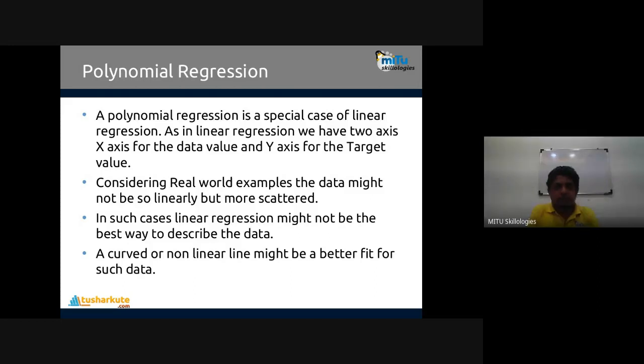They are not linear, the data is scattered. So in such cases, linear regression might not be the best way to describe the data. A curve or non-linear line may be the best fit for such kind of data. When we talked about overfitting, one example was mentioned. Whatever data we have, if the exact line is linear, you have to fit that curve inside the line, through the respective points, and that is called polynomial regression.